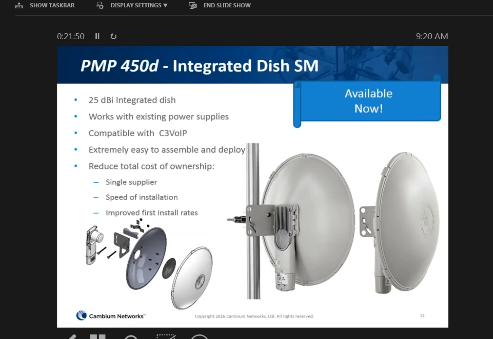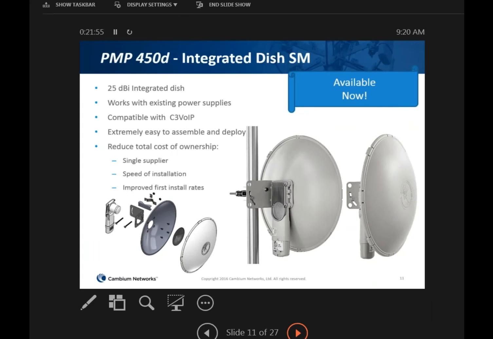Reduce total cost of ownership. So single supplier, speed of installation improves first install rates. An available solution now that shows.